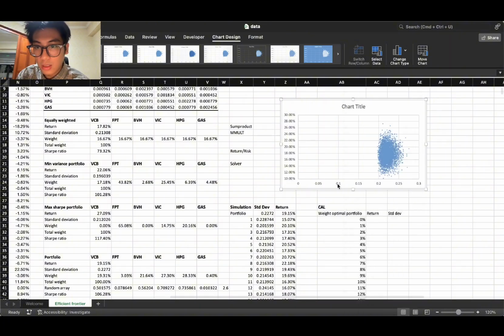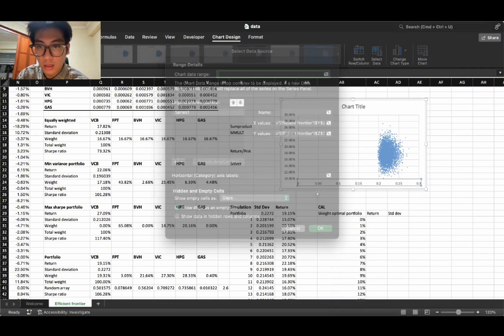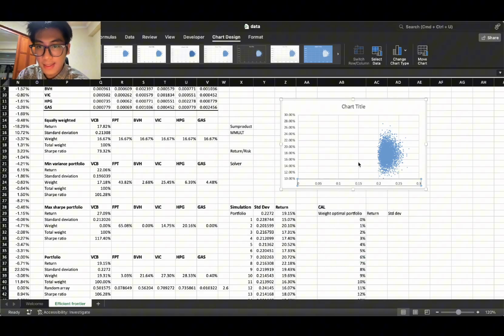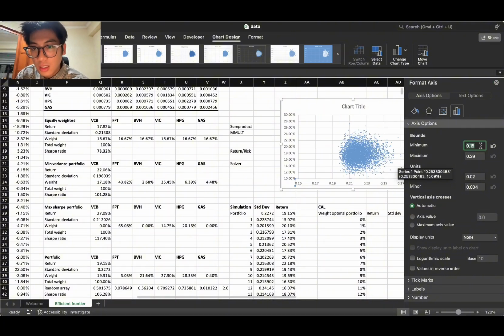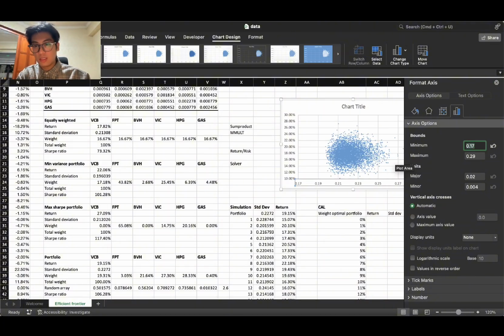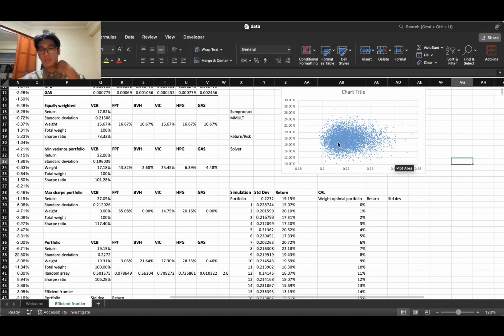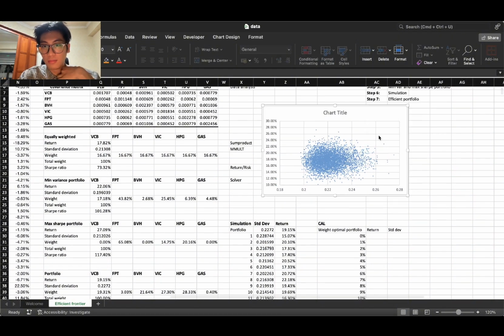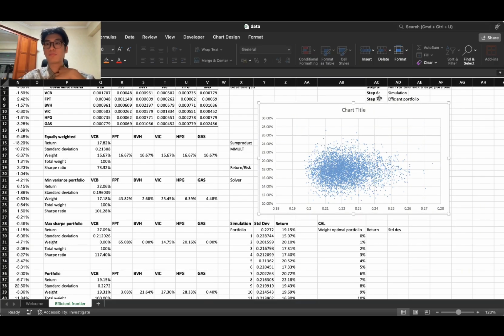I'm gonna change here as well. Select data. No, I'm not gonna select data. I have to format this axis here. I think the minimum is gonna be like 0.15. Let's see, I can go 0.17. Yeah, 0.18. Okay, this looks a little bit better. As you can see, these are the simulations that we have plotted here. Make it a little bigger for you guys too. Okay, so that's pretty much what we have done.